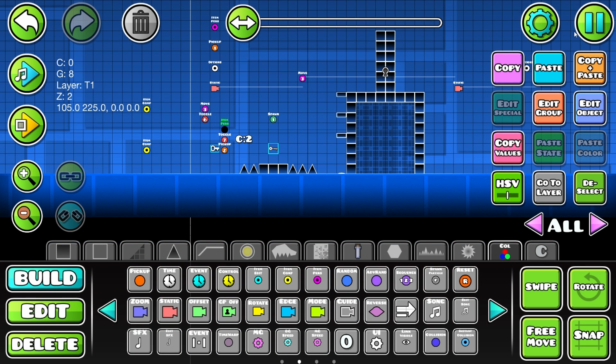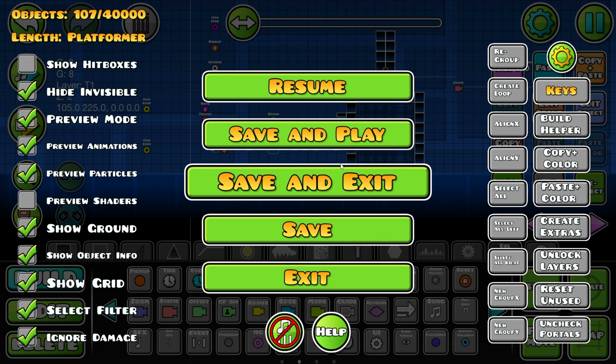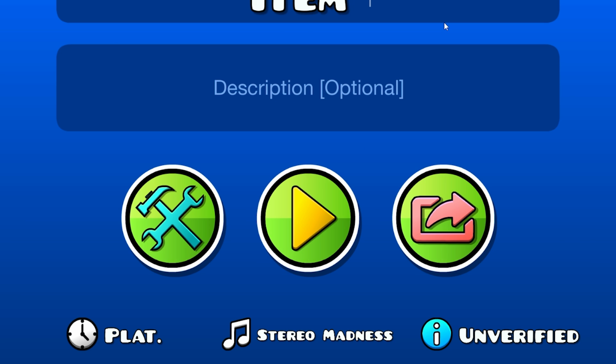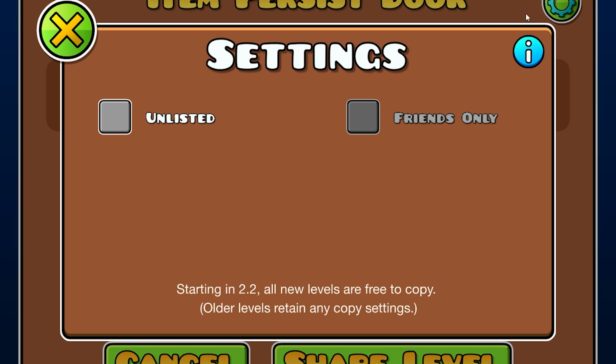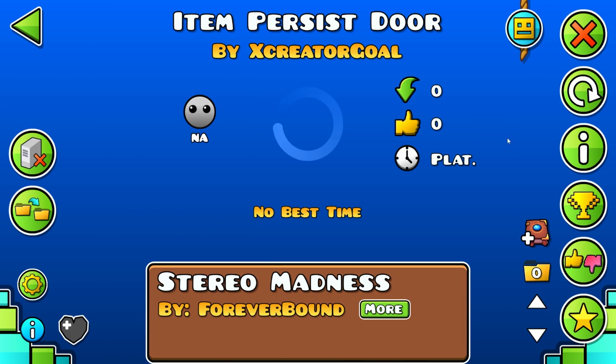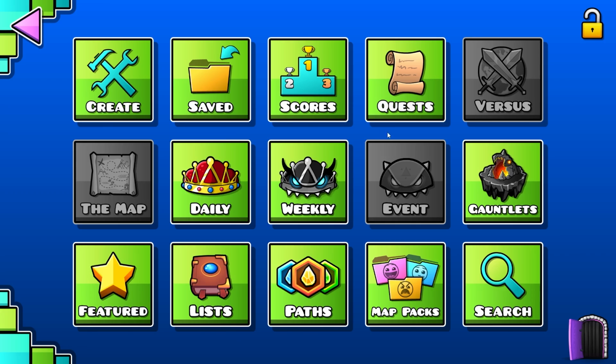So I hope this tutorial video was also helpful for you guys. I might also upload, yes, let's actually upload this item persist door opening thingy. You guys know what this is. So I'm just going to upload this as unlisted. Just going to make it a demon, and I'm just going to upload it like that, and boom. So you guys go check that out, and I hope you guys enjoyed.